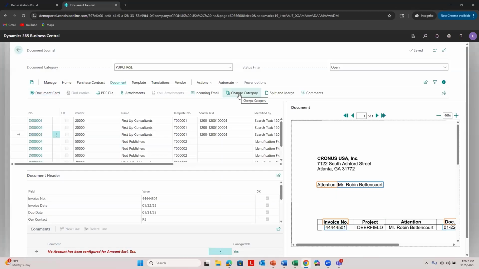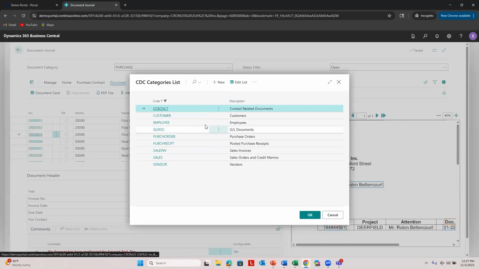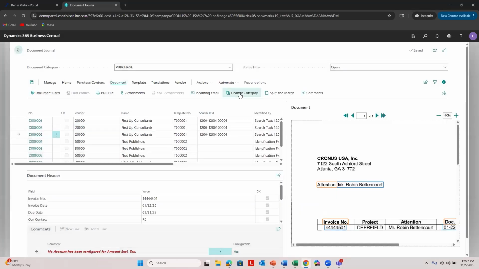Let's say you've imported the document to the wrong category. You can change the document category that the document is associated with. So maybe I imported into purchase, but I really want to import it to purchase orders. I can change the document category that a document is assigned to directly from the document journal.